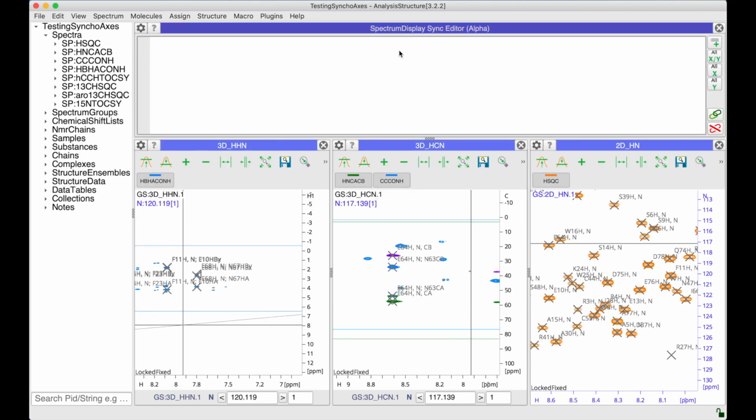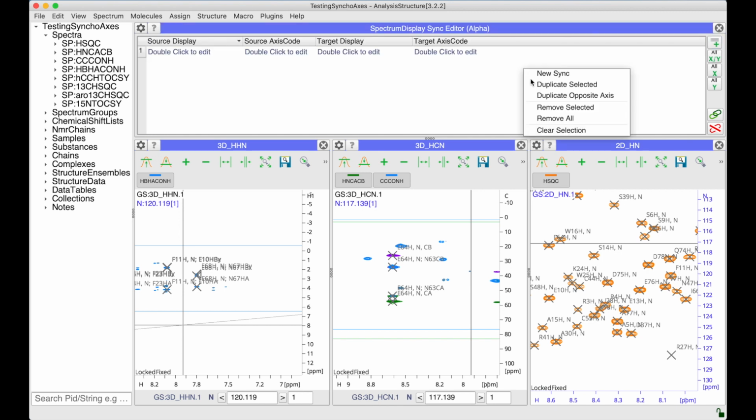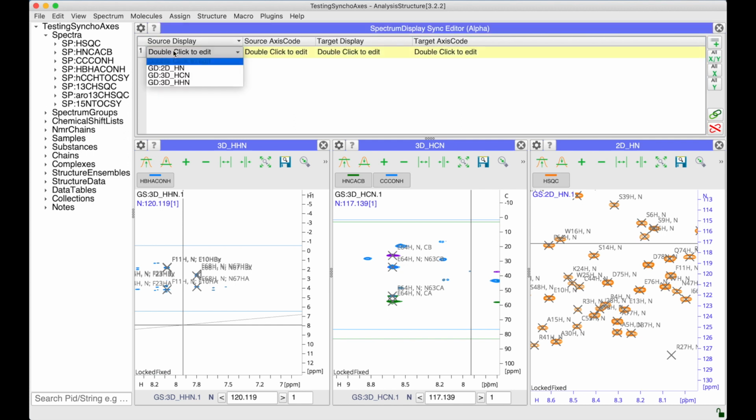And what happens is that this SpectrumDisplay sync editor opens. Now I can add my first axis synchronization with this plus button. You could also go to right click and then new sync. So we've got a new row in our table and we can initially select our source display by double clicking.